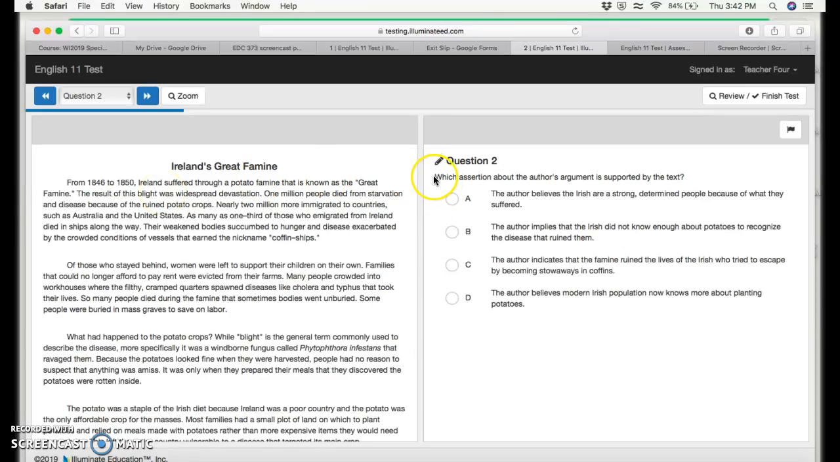Each question is based on a different state standard that all ties back to those I can statements. For example, this question right here asks which assertion about the author's argument is supported by the text. This would be going off of that I can statement, like I can use textual evidence to support claims, or I can understand the author's choice and argument and things like that.